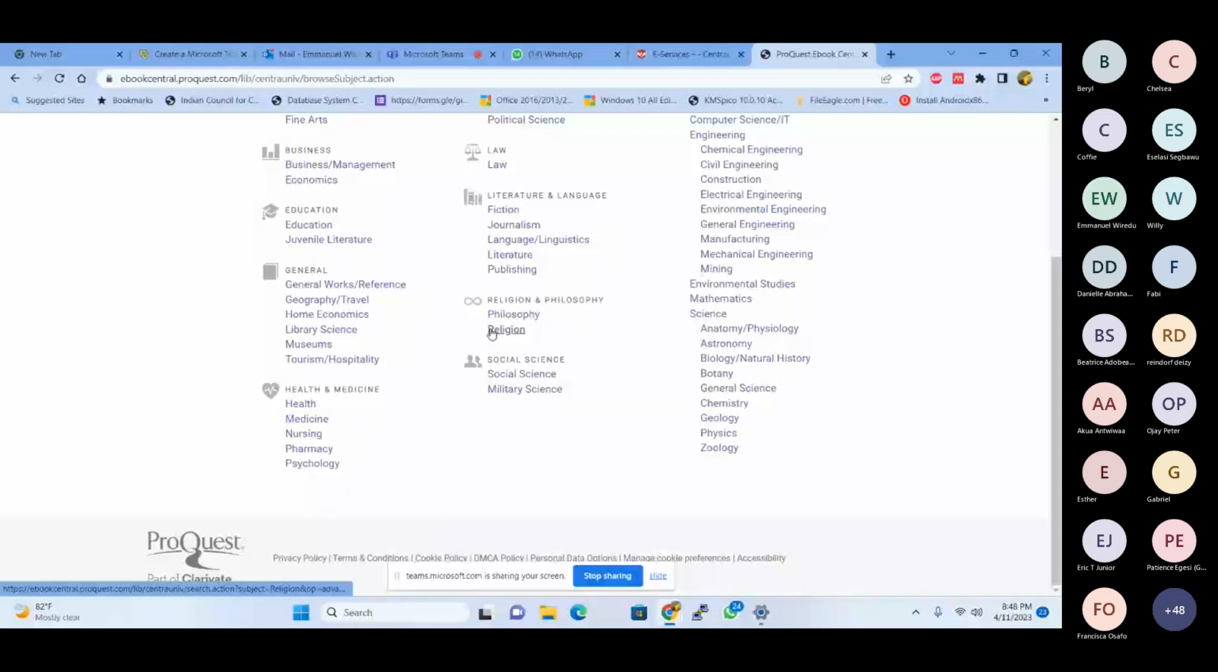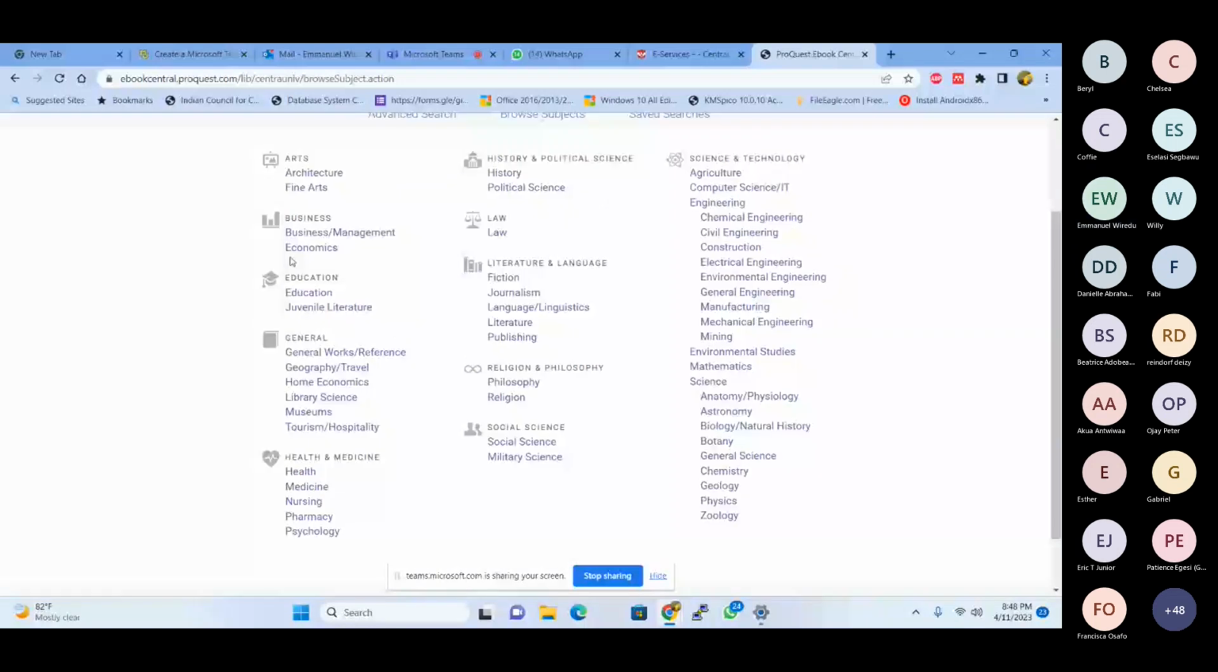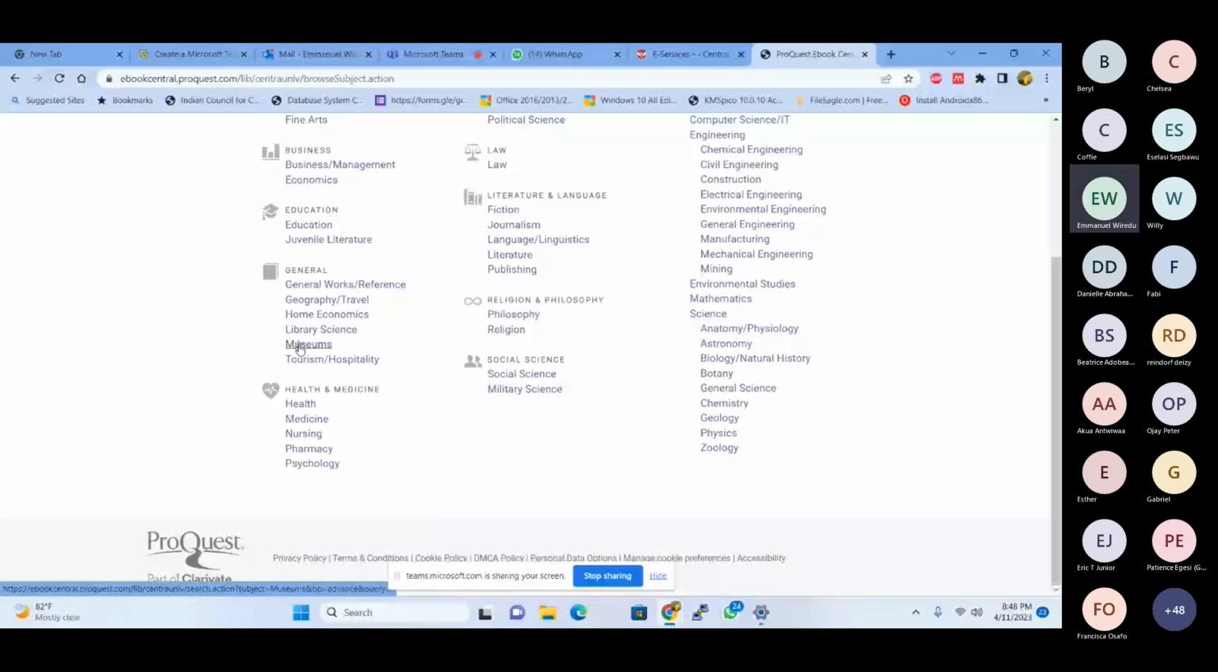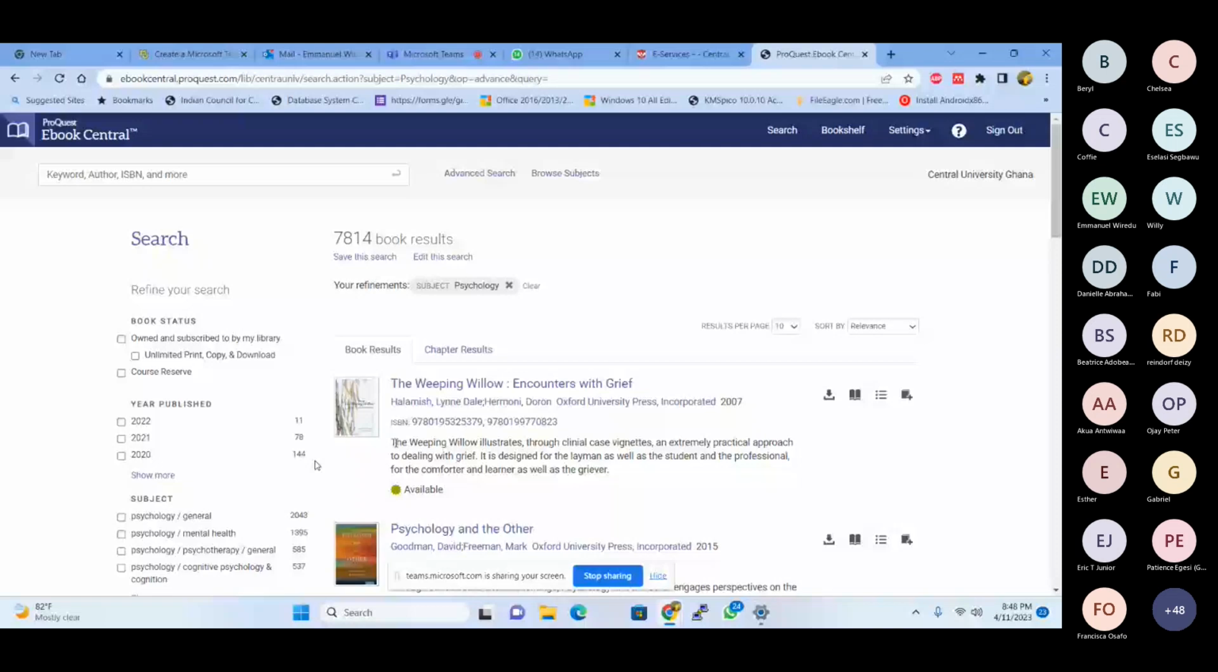In case you are doing economics, you go to where they've written business. You see economics there. So whatever course you are doing, you try your best to locate your subject over there. Because of the practical purpose, let's use psychology. I click on psychology. Now all books that have been subscribed for psychology appear. In case you know the book you are searching for, or you know the author's name, you just type it in the search box on top. You don't need to browse through subjects, just type the bibliographic feature you know. But in case you don't have any bibliographic feature in mind and you just want to read, then you can select any subject you want to read and follow.